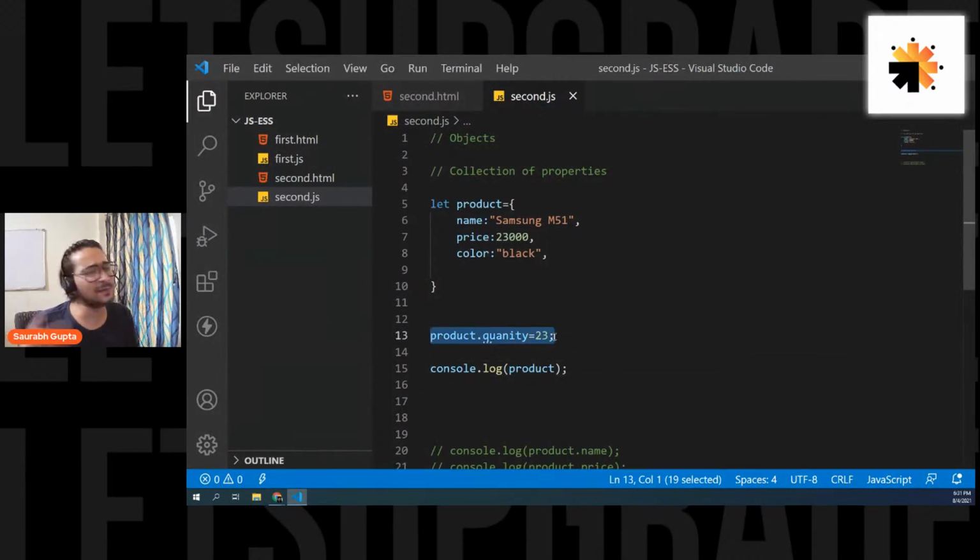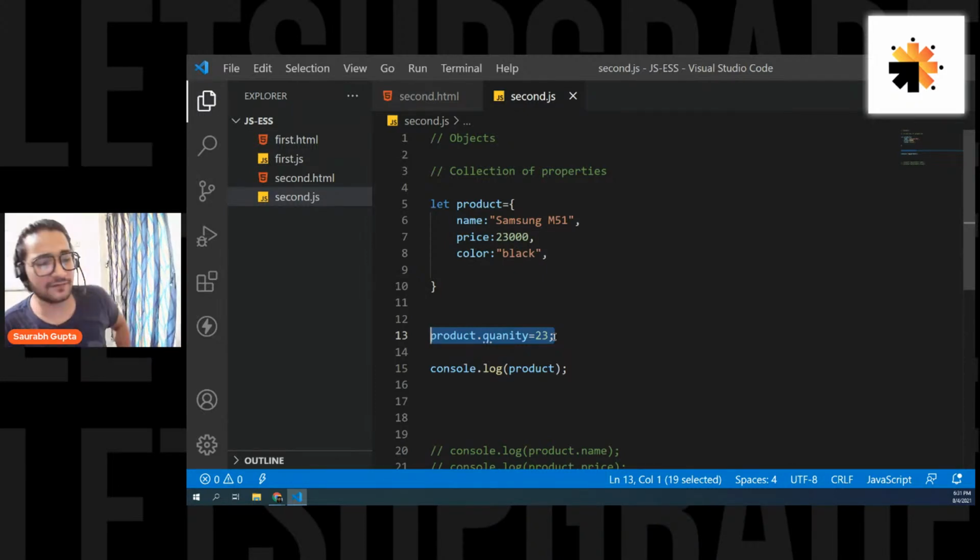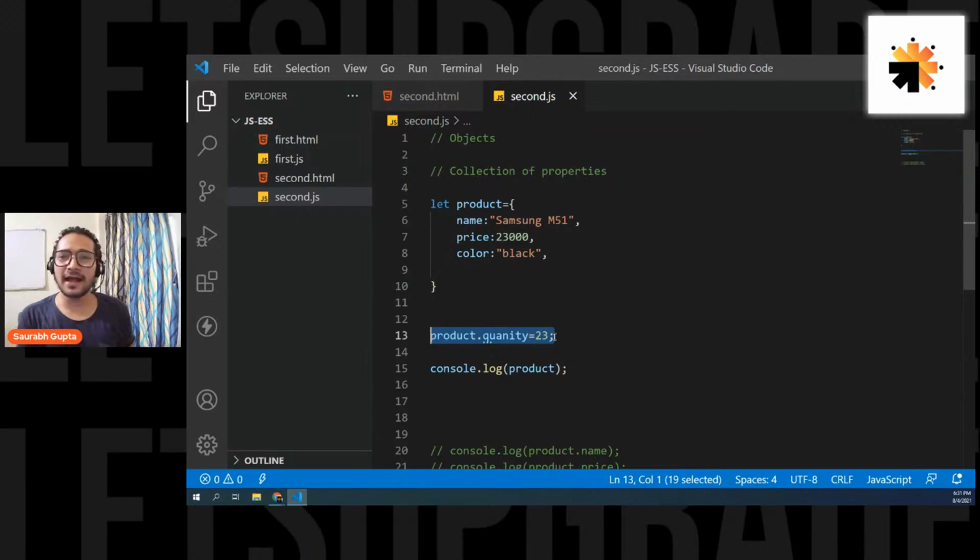Simply the object name dot any property that you want to add, just that name equals to any value, and that's it. Done. Settled. Are we cleared, everyone? That's how you add a property into the object, and that's how simple it actually is.